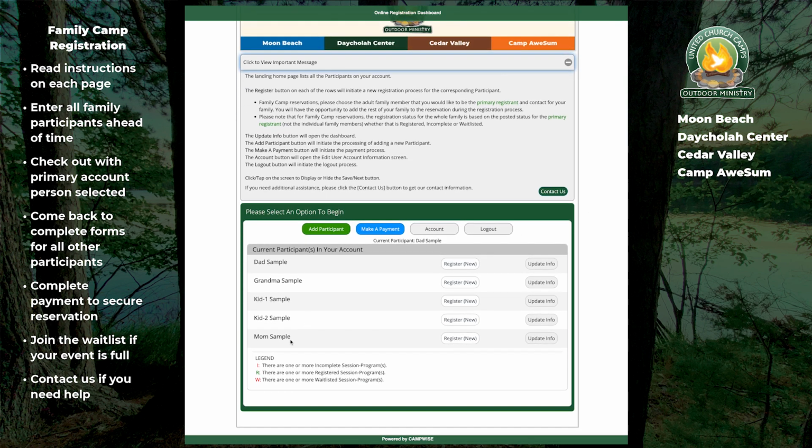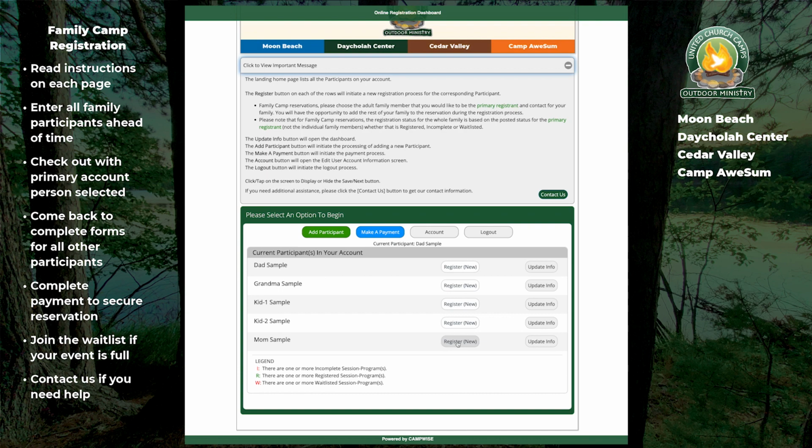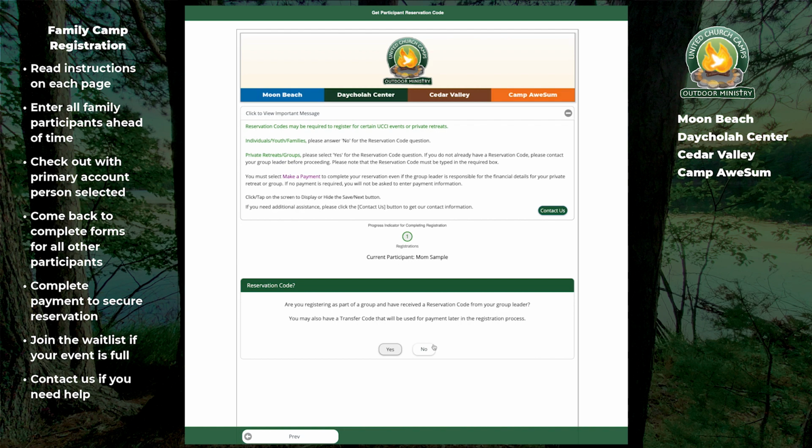I am mom sample, and so I'm going to select myself because I am the primary person who is going to register for this event on behalf of my entire group attending. So I'm going to click register new. Am I part of a group with a reservation code? No.